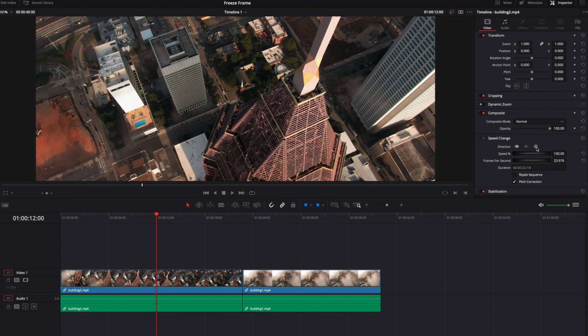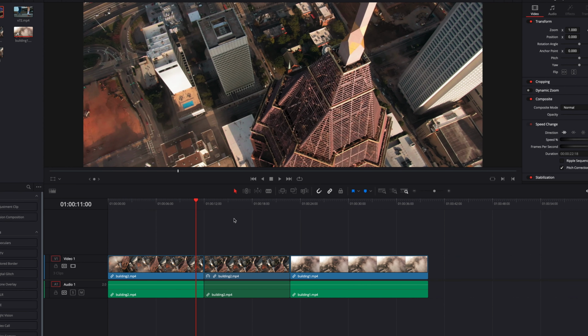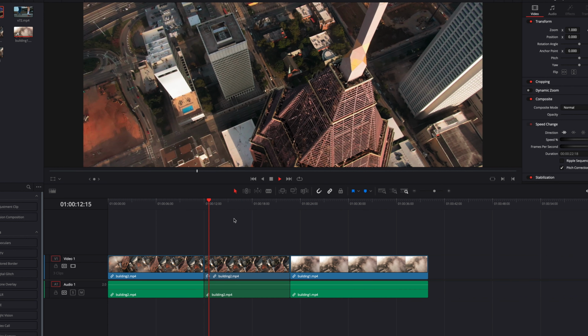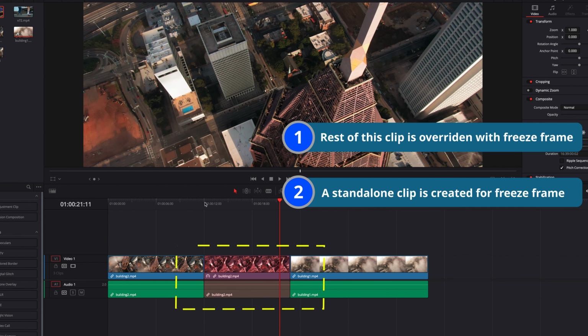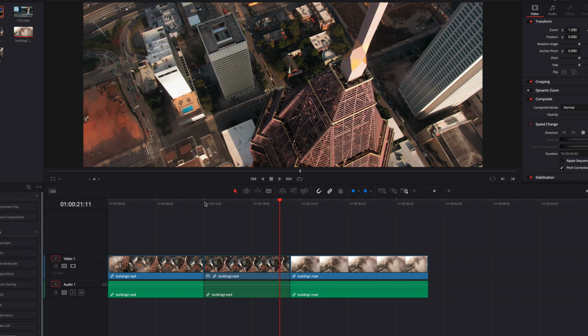Now you will see that the system has essentially performed a freeze frame for us. Now, a couple interesting things here. First is that for the rest of the original clip, the system has pretty much replaced it with this frame. On top of that, the system has made a cut and created a separate clip that is dedicated solely to the frame which we just froze.